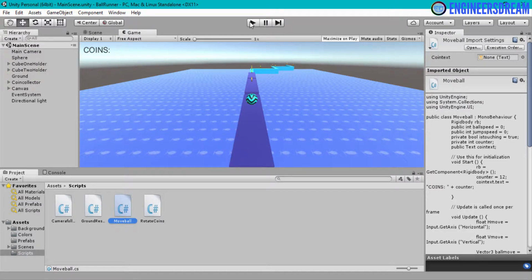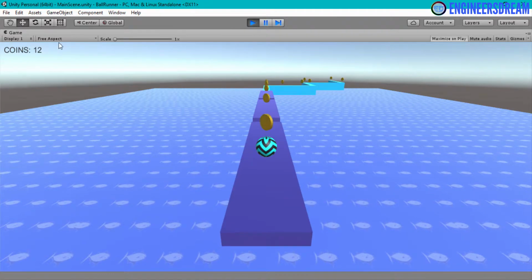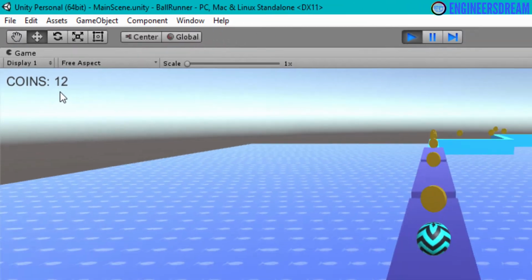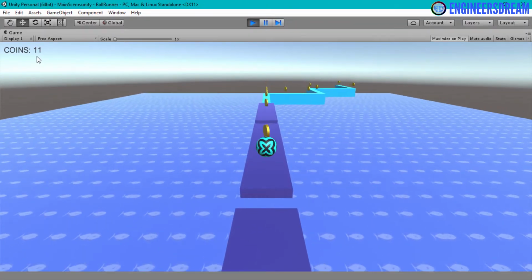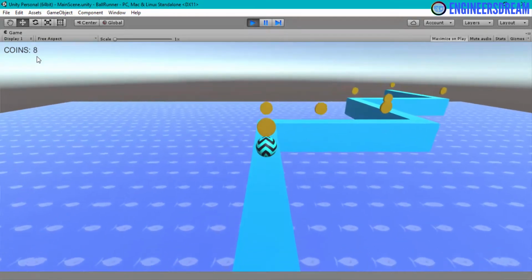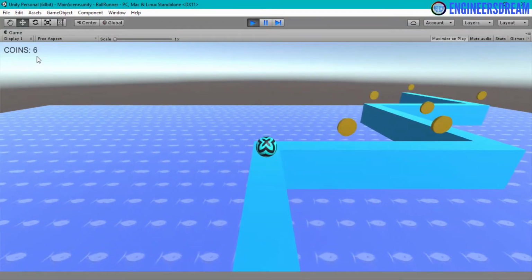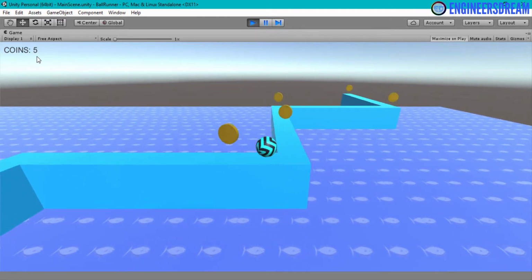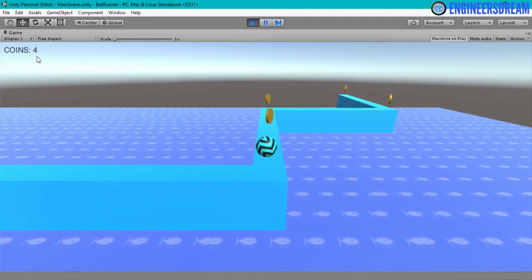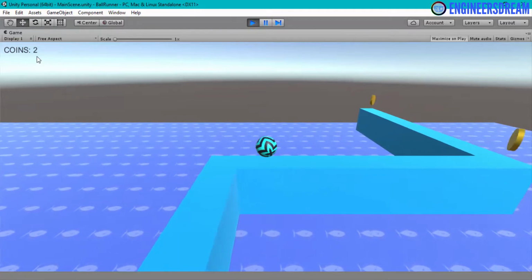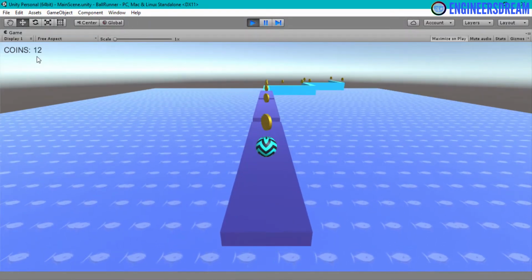If I click on play, you can see over here, now the coins UI text is showing me a counter value of 12, and as I collect the coins, you can see the value of coins is getting reduced. Okay, and if I collect all the coins, let's see if I can go through the entire part of the maze. Okay, so I just fall down, but I hope you would have understood the logic of decrementing.